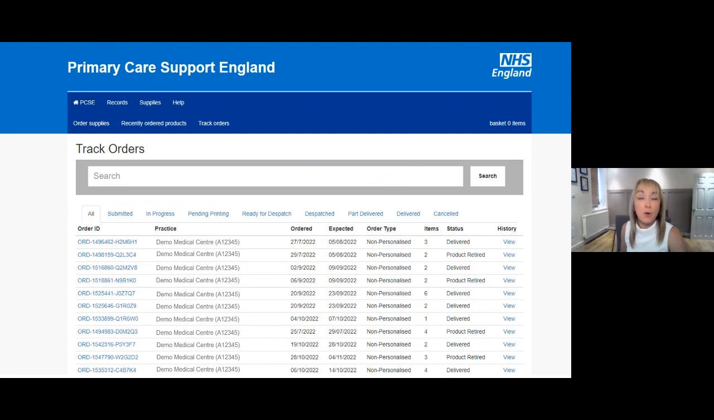But as you can see from the home page on the All section, it'll give you a list of everything. So you've got your order ID, and it will show you the practice that it's been delivered to or due to be delivered to. It'll give you the ordered date and the expected delivery. It'll give you the order type and the amount of items that you've ordered, and it will also provide a status as well. So as you can see just from the screenshot here that I've used as an example, we've got a delivered status and a product retrieved. So it'll just show you everything that you need on this page.